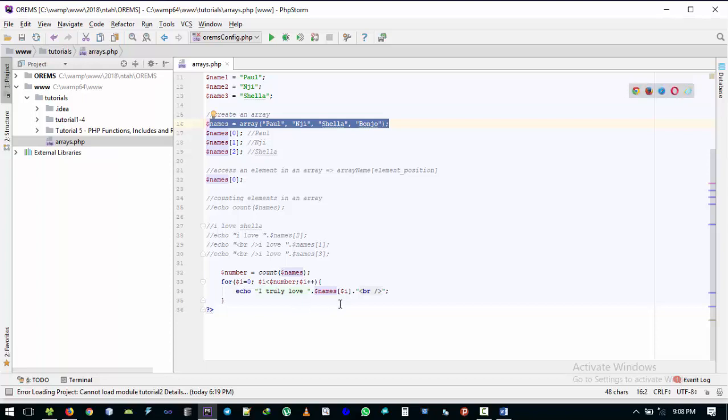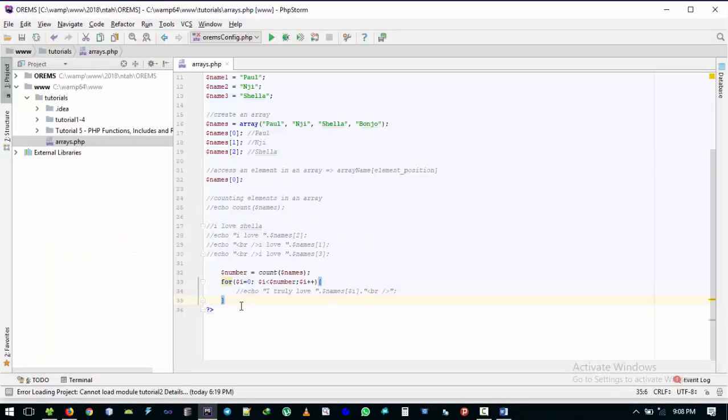Now let's take another example. Still talking about students. Okay, let me just comment this one. I hope I'll not have an error. Okay, I just wanted to comment so that it should not show.